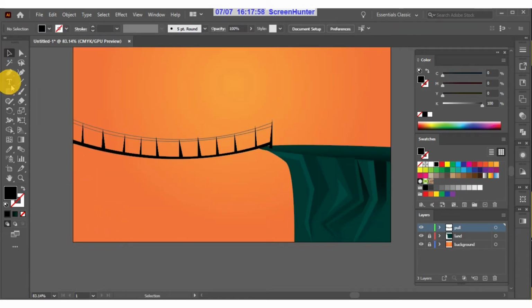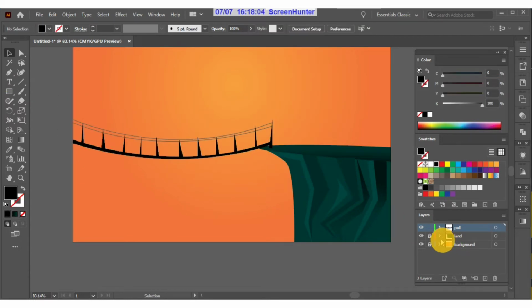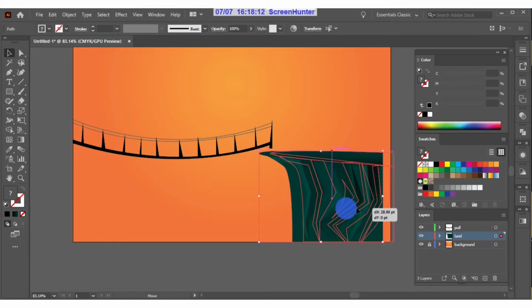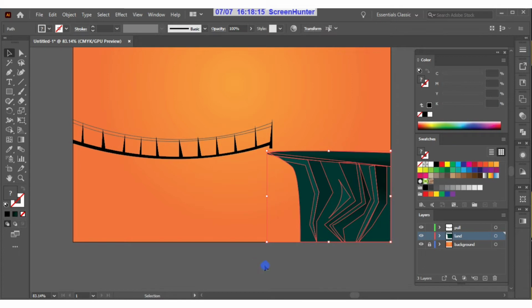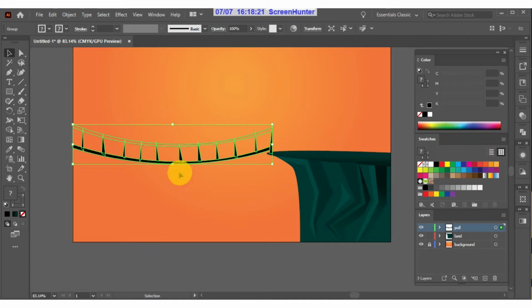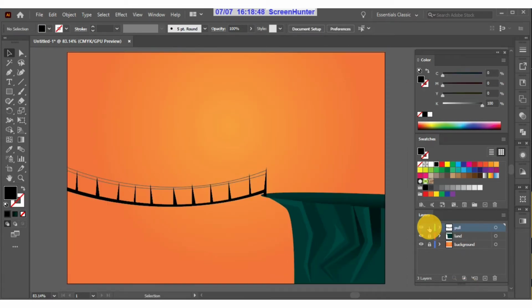After the completion of the bridge, select all the parts and group them together. I think the cliff is a bit high and it needs to be lowered a little. Yep, it's perfect. I am now choosing another layer. Whenever you start working on the new layer, name it accordingly and don't forget to lock the previous layers.